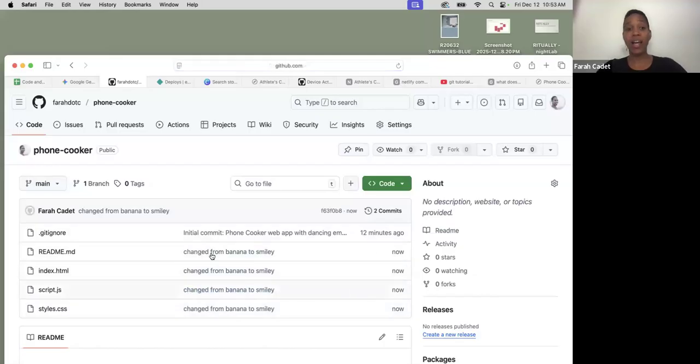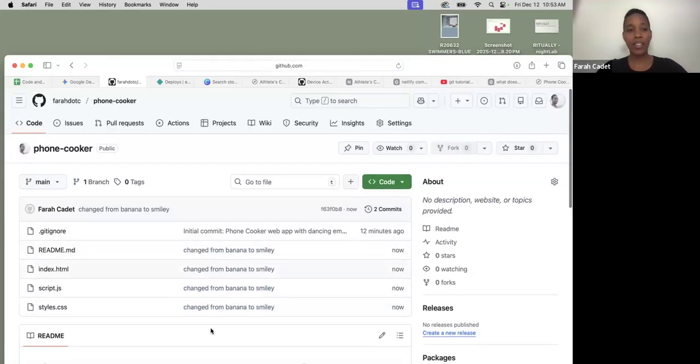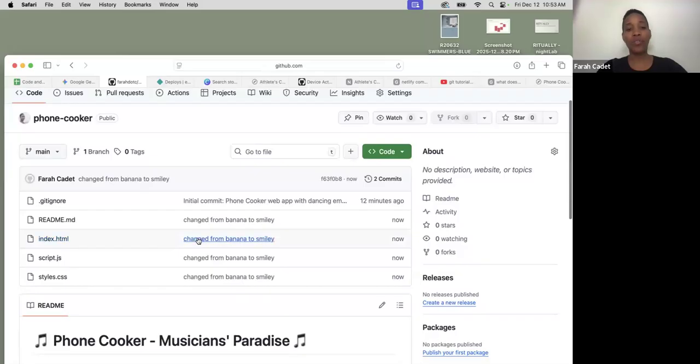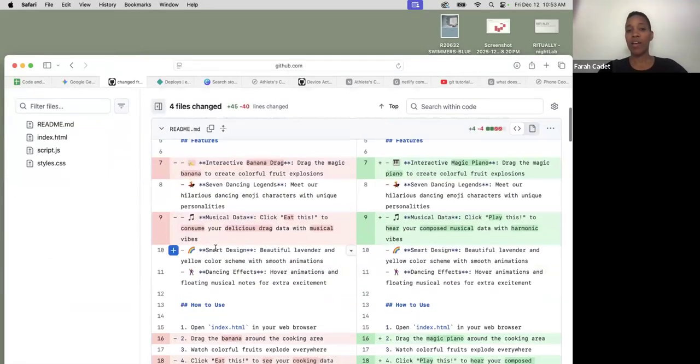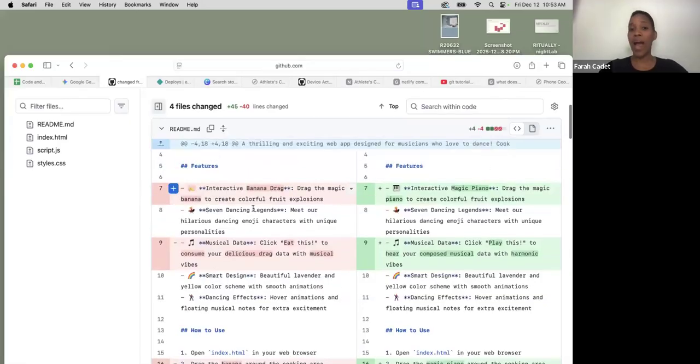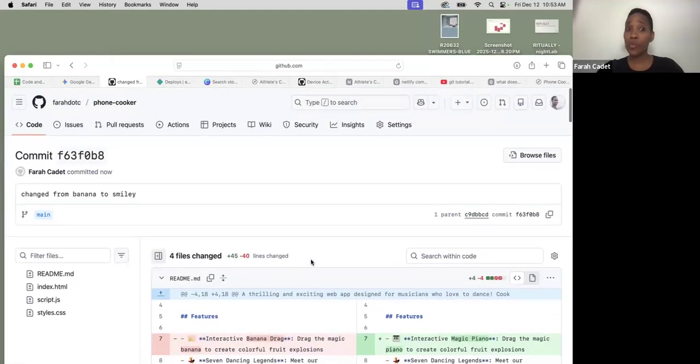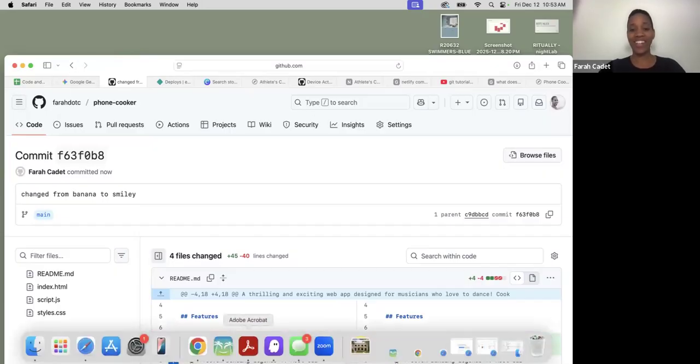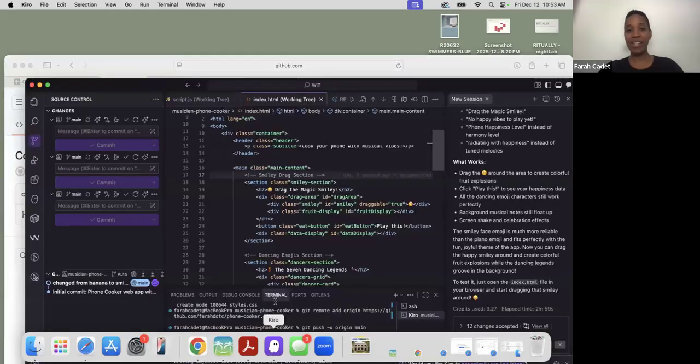And we can see that just now we made a change from banana to smiley. And so when you click on those, you would see exactly what was changed in that file. And you can see here. So you could easily go back and change it yourself if you needed to fix something, and you have a history of who did what in case something breaks or they want to know who did that, what happened. Okay, fantastic. So now that we have that sorted, let's go back to our IDE.